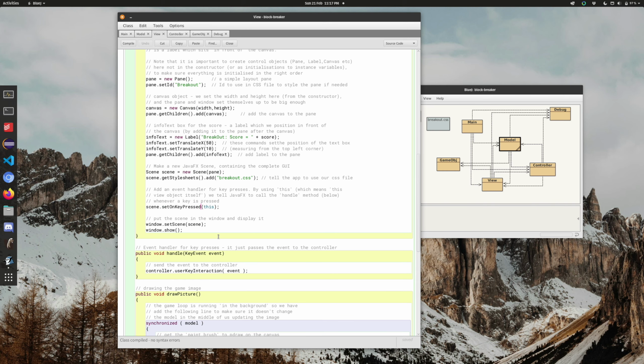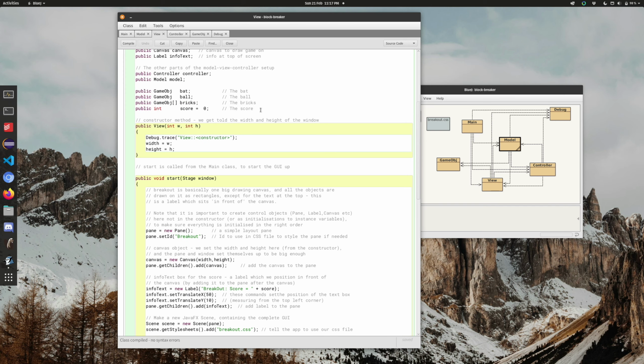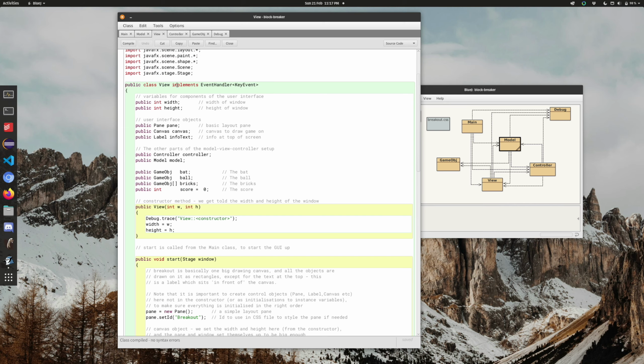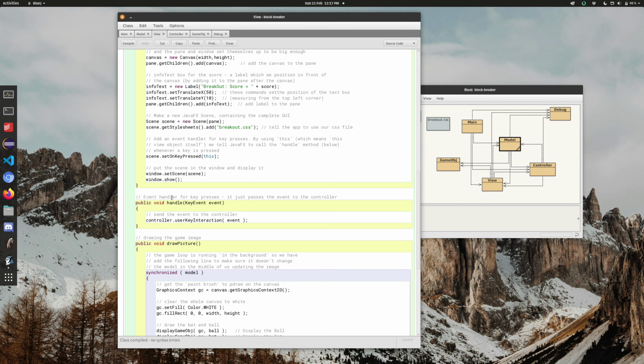And then after that, we set what manages when a key is pressed on our view. And this is where our controller comes into play. Now, we haven't touched interfaces just yet. Just know that set on key press requires a method. And what this represents is it's saying in the view, we implement a handler. Like this view has a way of handling it. And the way of handling it, as we can see here, handle, tells the controller to run its user key interaction method with the event that comes in from handling that method.